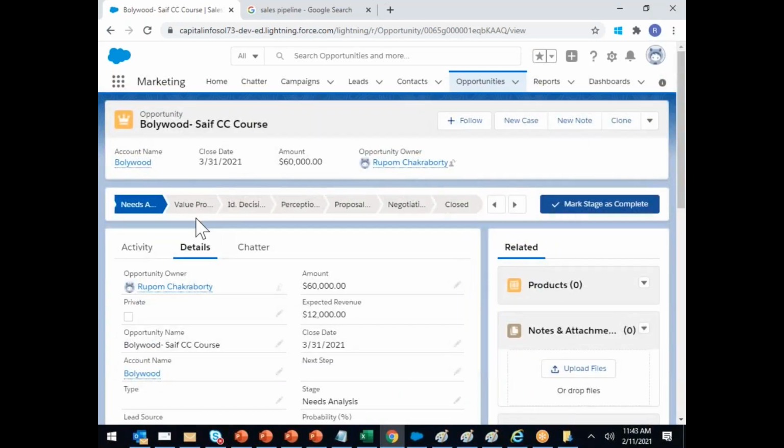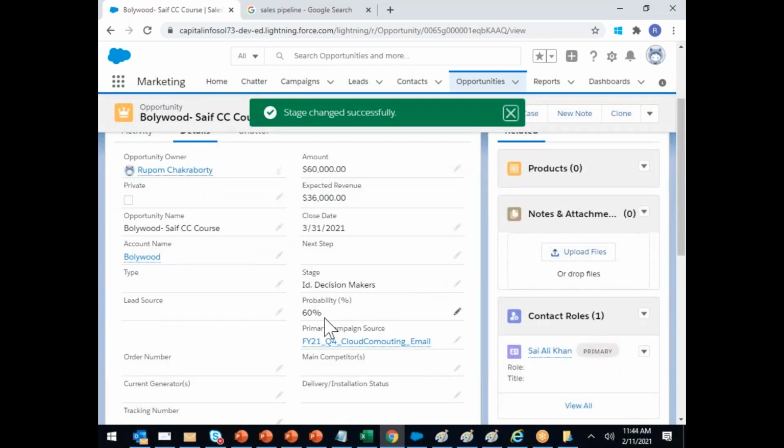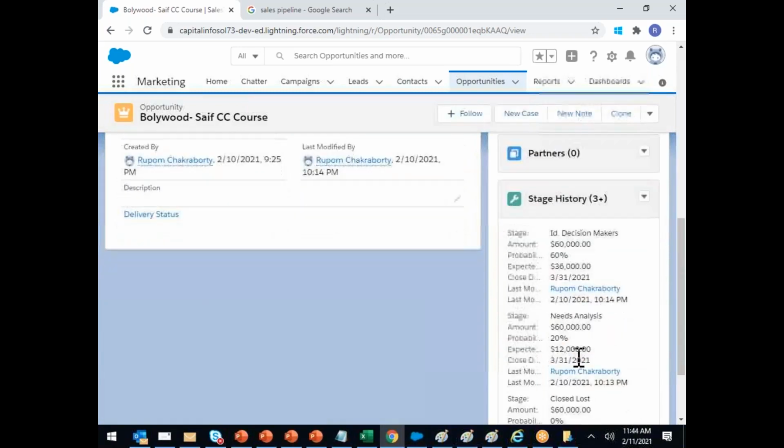Now you change the stage to identifying decision makers. Mark as complete. It's over. Automatically the stage will change to 60%. Your sales pipeline will jump from 20%. It jumped to where? 60%. And you can see.